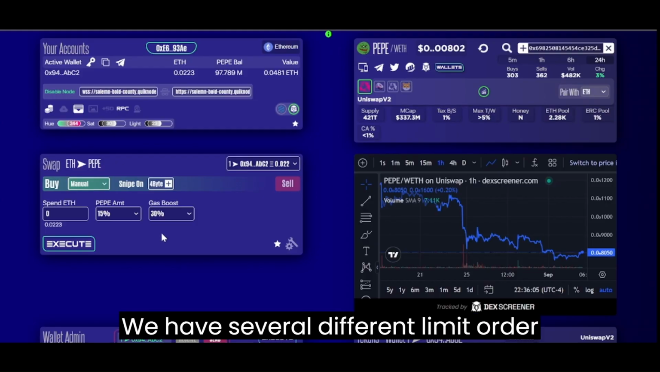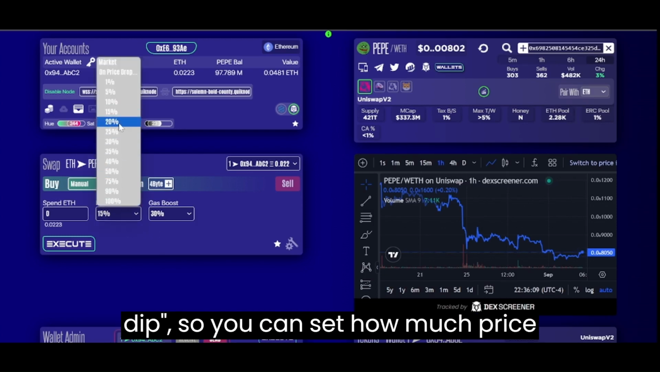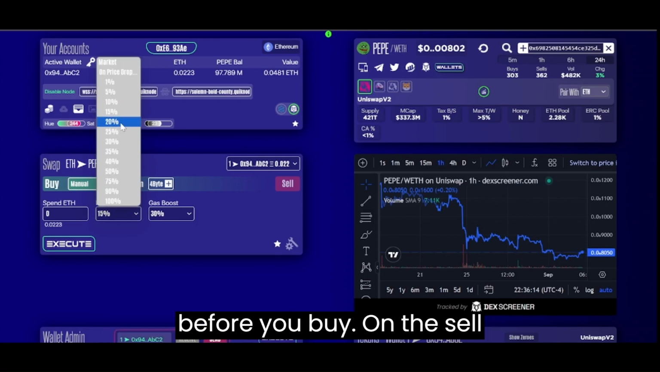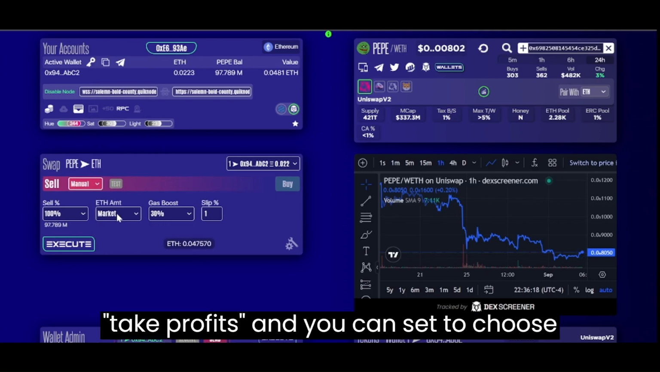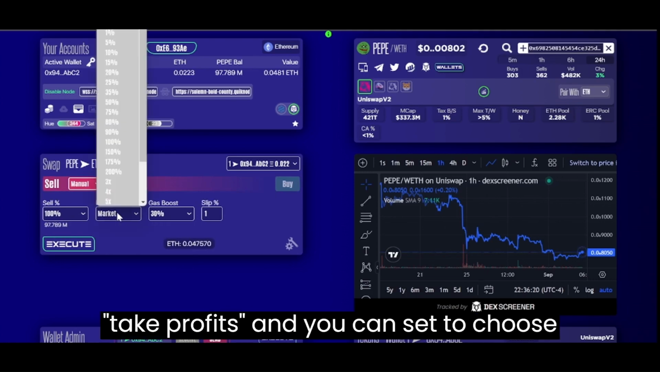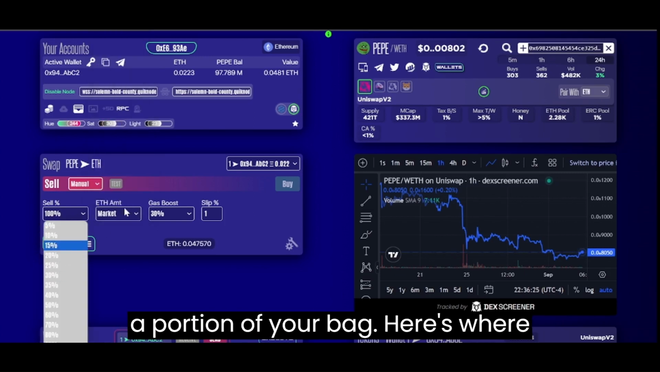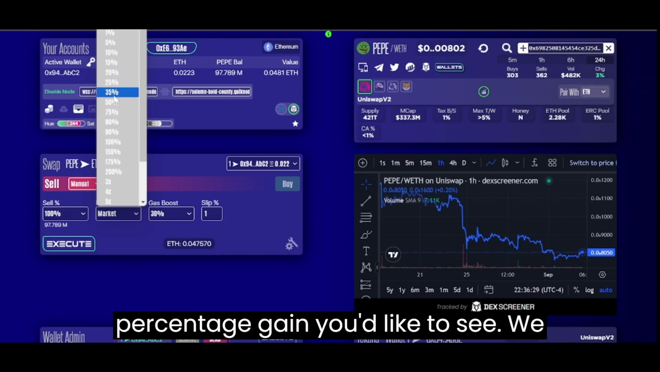We have several different limit order options. On the buy side, you can buy the dip, so you can set how much price difference you'd like to see on the drop before you buy. On the sell side, you can actually do take profits, and you can set to choose either to sell 100% of your bag or just a portion of your bag. Here's where you'll drop in and be able to select the percentage gain you'd like to see.